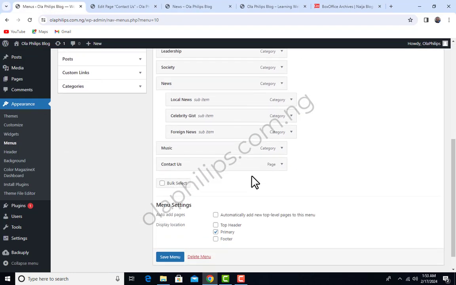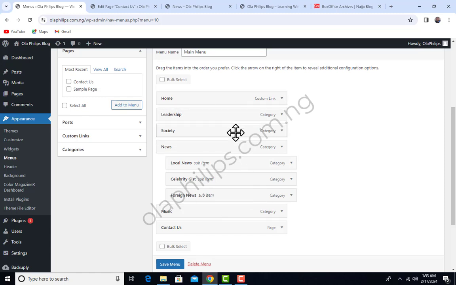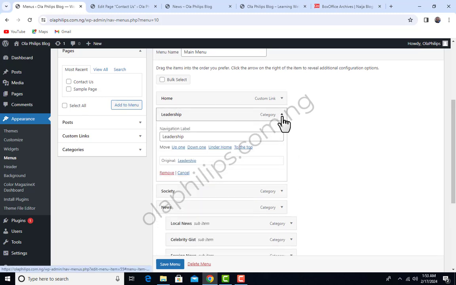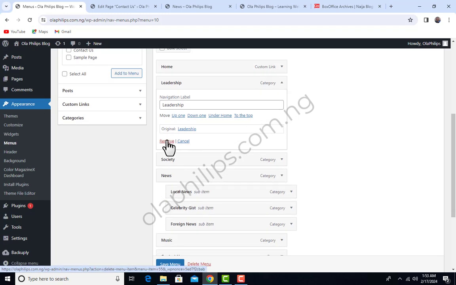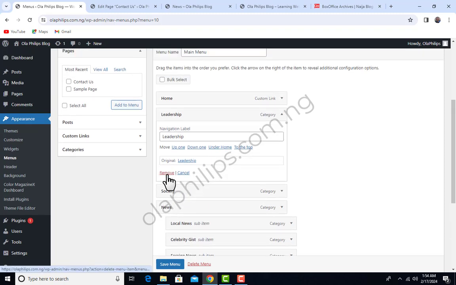Now if you want to remove any of these items, just click on it, then you click on remove, then it will be deleted away from this menu. It will still remain on your blog. It is not going to be deleted from your blog, okay, but it will be removed from the menu. So you can see that they did not write delete, they write removed. Okay, so you can remove the item from the menu.